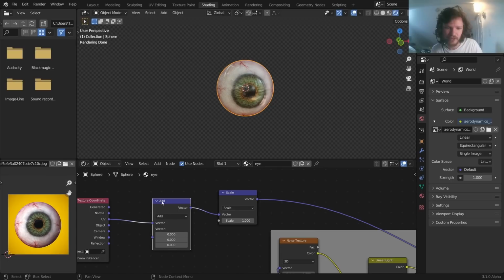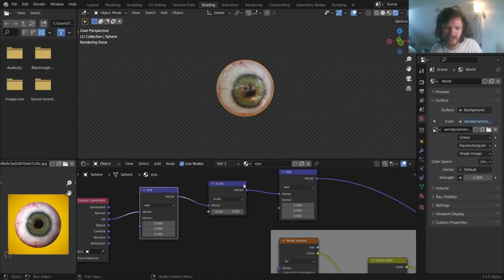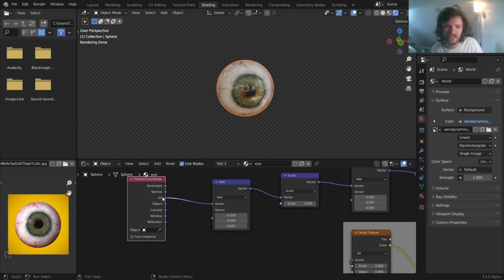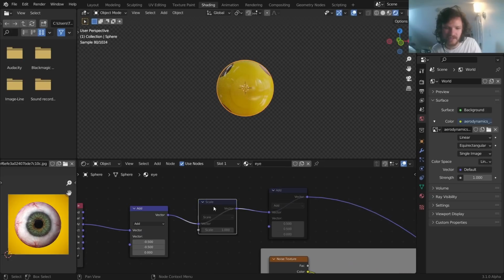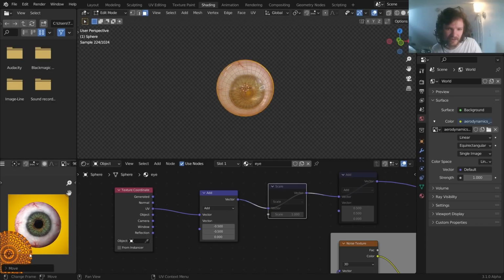Take vector math and do an addition, and we're going to do this on both sides. So we're going to do an addition, then a scaling, and an addition. It's kind of like a sandwich. What I'm going to do is add negative 0.5 on X and Y, and then add 0.5. I'll explain why in a second. So the idea here is we take UV coordinates and shift them down. If we just suppress this and this, it just shifts it down. So the center is at this yellow. It's like we took our circle and moved it down here, right?